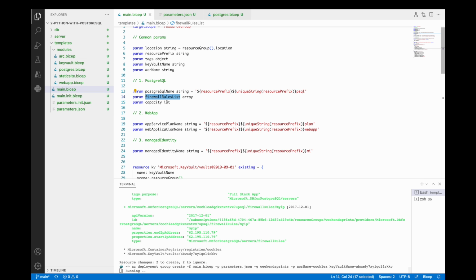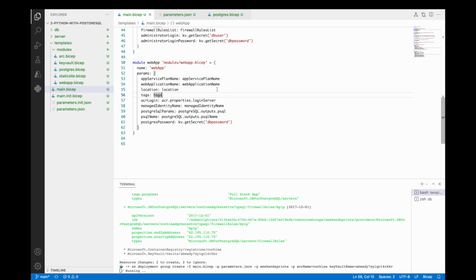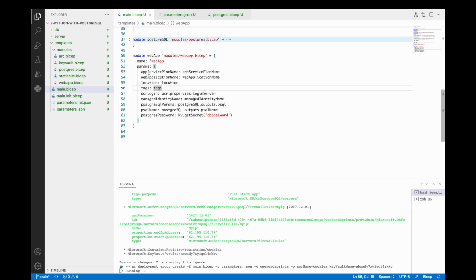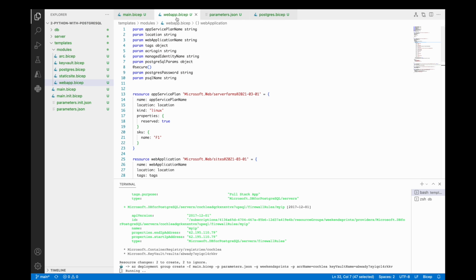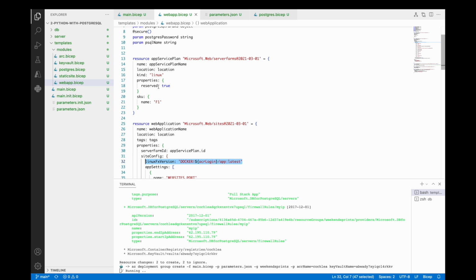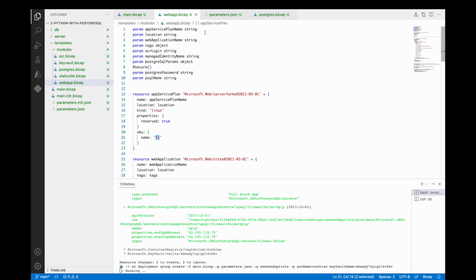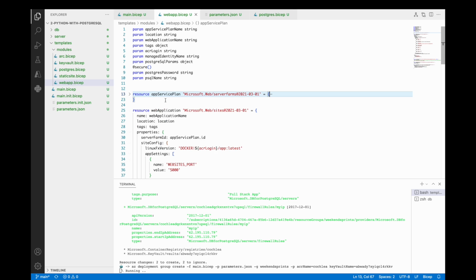All right, the second reference that we have from the main file is the web application, and let's examine what exactly we have in this module. We also pass a bunch of parameters that we would like to introduce to the web app, so the web app can communicate with the PostgreSQL. If we take a closer look, first we create a web application service plan. This is a parent of the web application. It's a Linux kind.